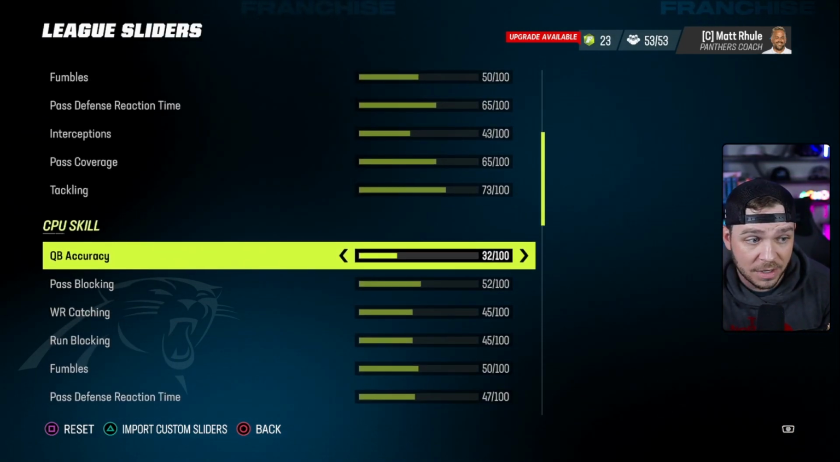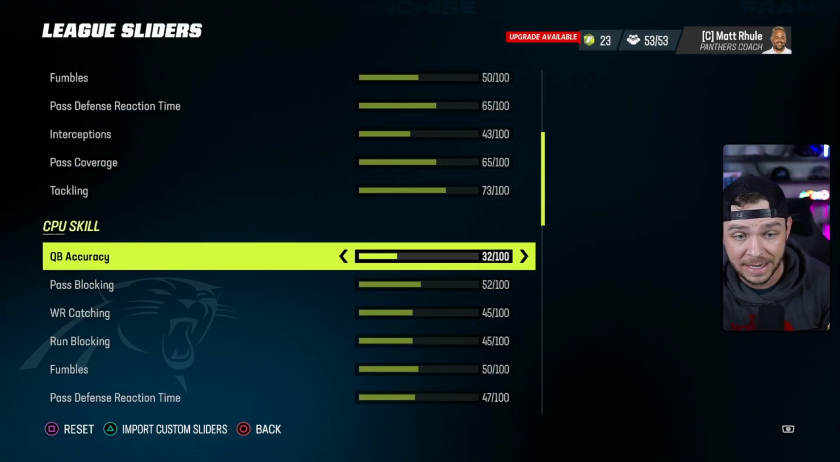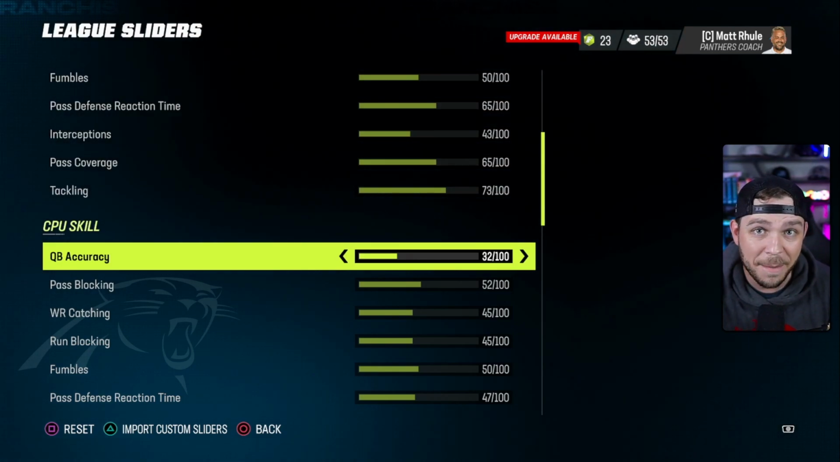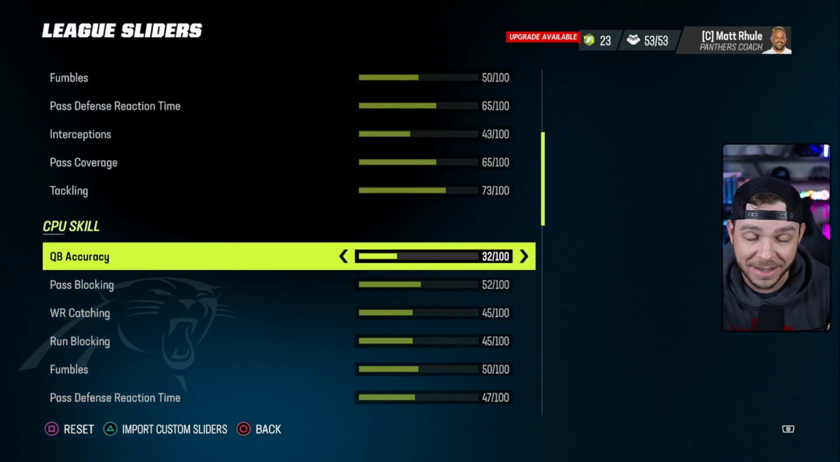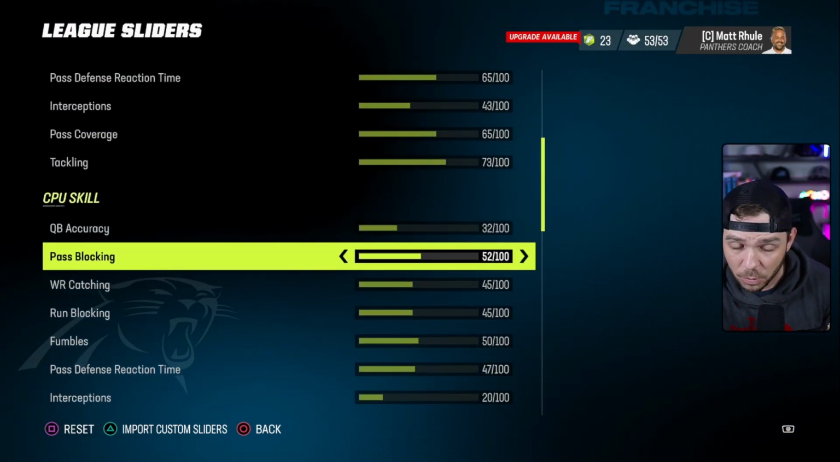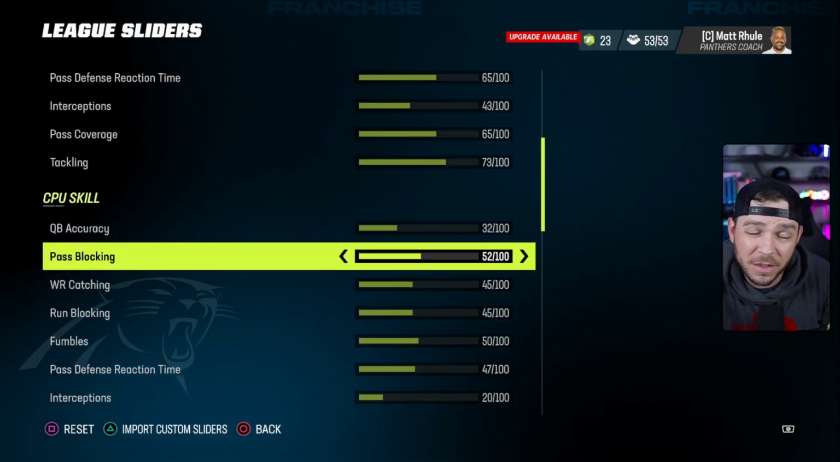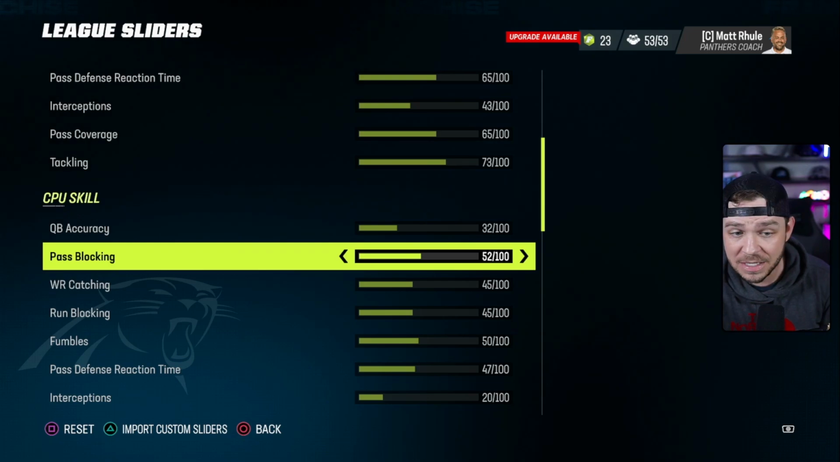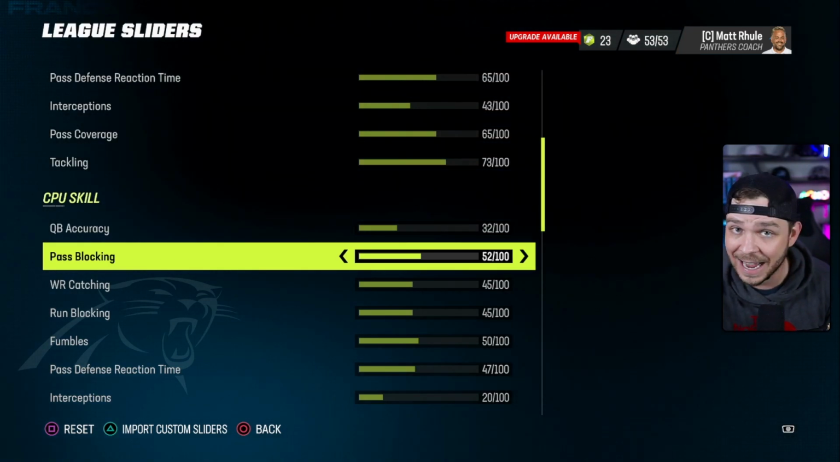All right, so first we dropped the quarterback accuracy down to 32 to help again with the quarterback not being like a robo quarterback where they can complete every single pass. We increased the pass blocking to 52. I thought the quarterback was getting sacked too much, but he's still having 3-4 seconds and they got to get the ball out.